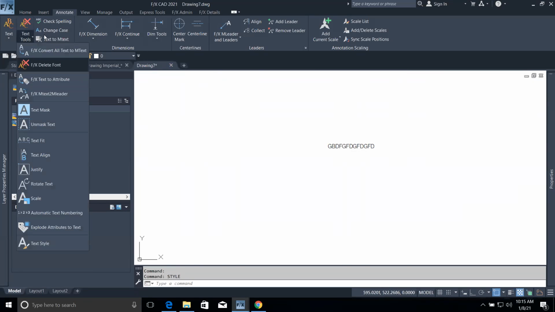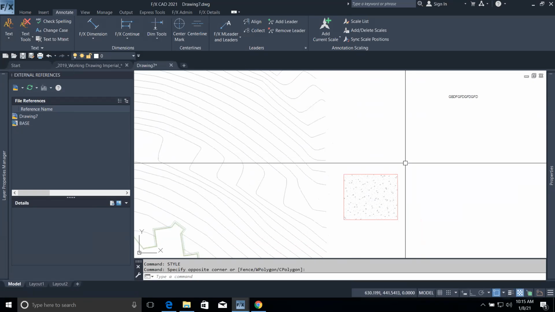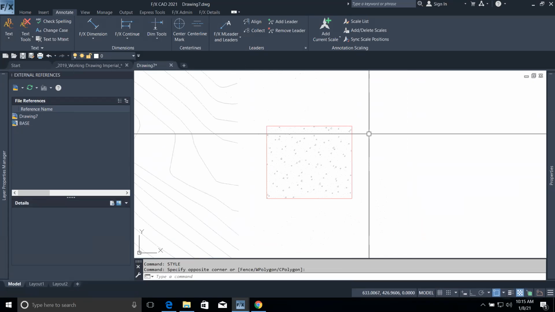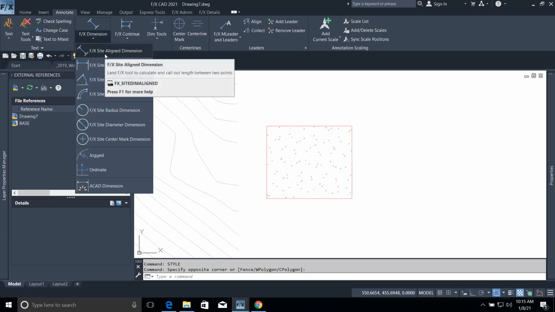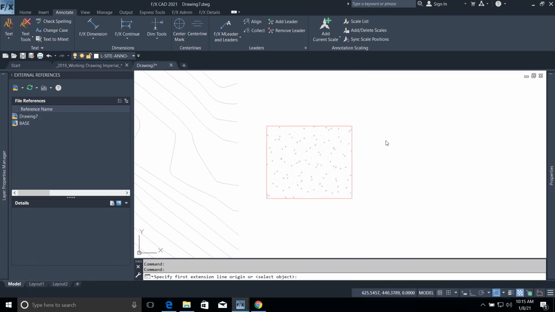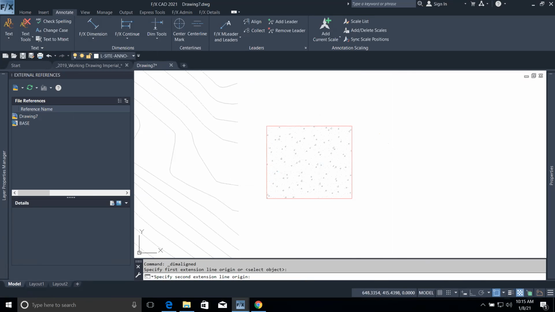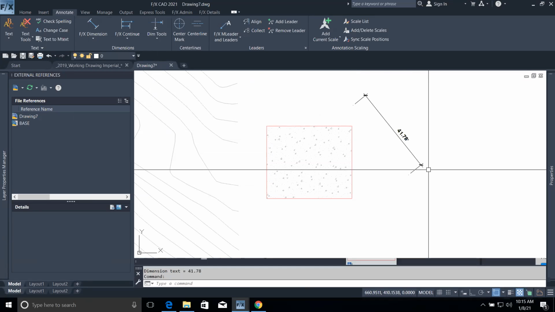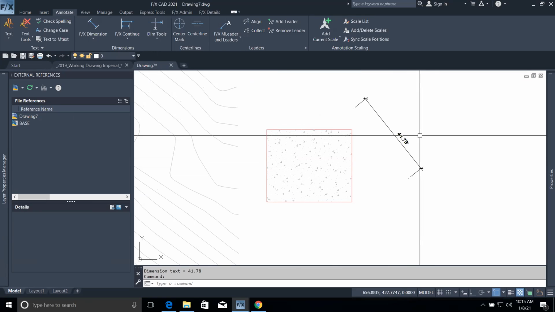And now we want to look at FX dimensions here. So we have our own system of dimensioning, which pulls from the dimension style that's saved into your preferences. And so all of that is automated. So if I wanted to just place a site aligned dimension, I can simply click on that tool. I haven't saved any custom dimension styles in my preferences, so it's going to revert to the default. But the default is already set up and ready to use, which is super nice. So straight out of the door, super user-friendly. You can place dimensions as you need.